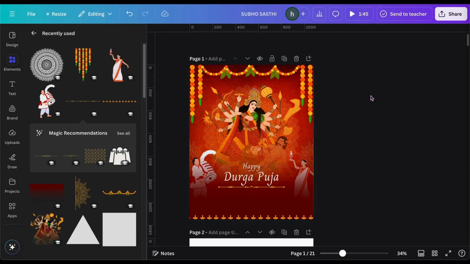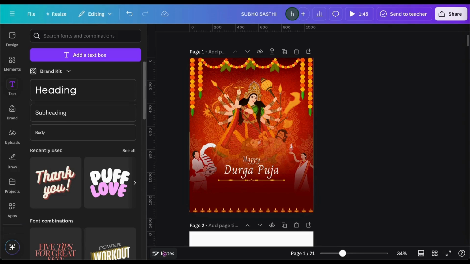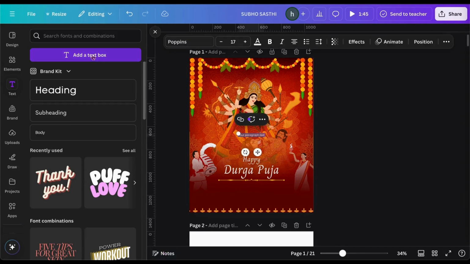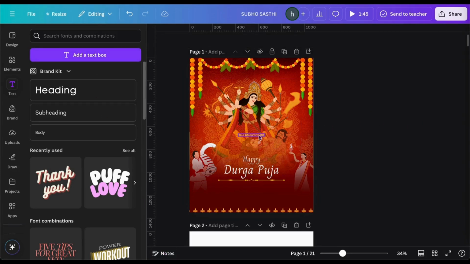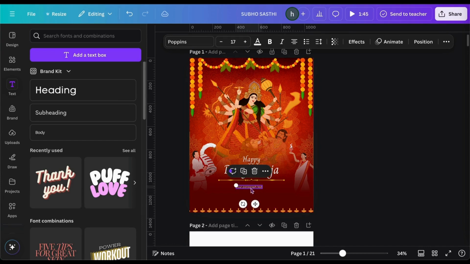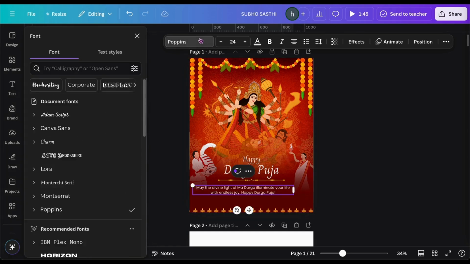Now I'll just write the welcoming message. Okay, now friends, I'll just click on add a text box and I will just pull it downwards. Here I'll write the Durga Puja wishes. You can make it a little bit bigger and I will change this to Lora.